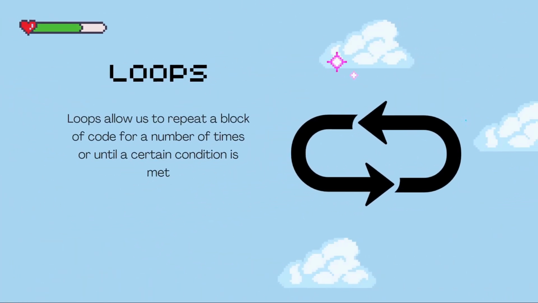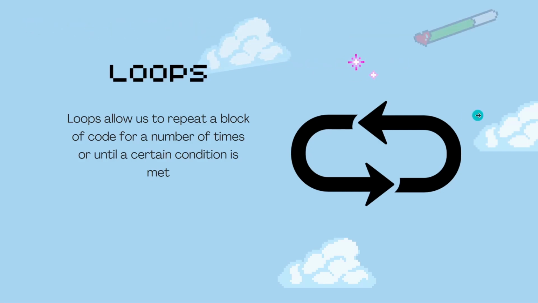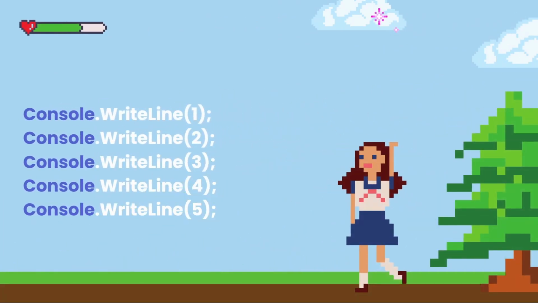So, what are loops? Loops are a programming concept that allows us to repeat code for a number of times or until a certain condition is met. Why are they useful? Imagine you need to print numbers from 1 to 5. You can go about it by writing 5 Console.WriteLine statements. But then, let's say you need to print numbers from 1 to 1000. Would you keep writing those Console.WriteLine statements? Sounds pretty insane, right? Another approach here would be to use a loop, which gives you a much simpler way to write that same logic.